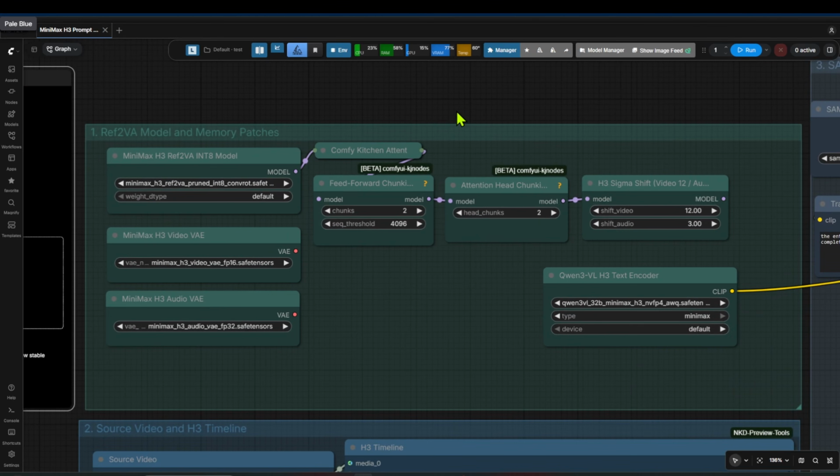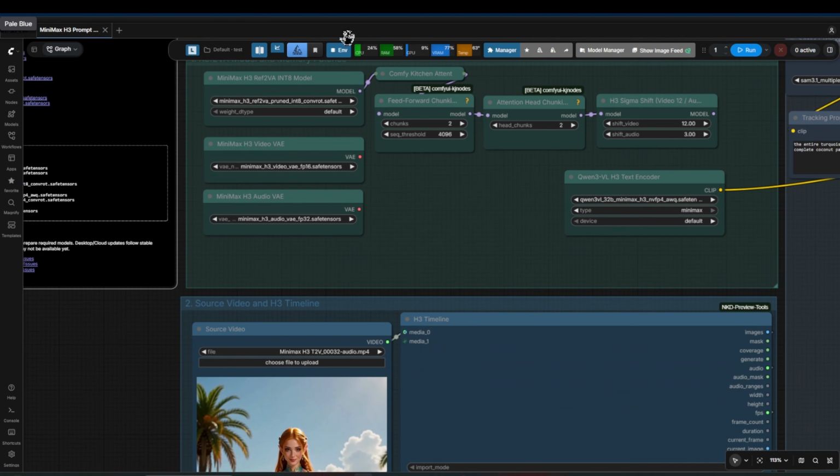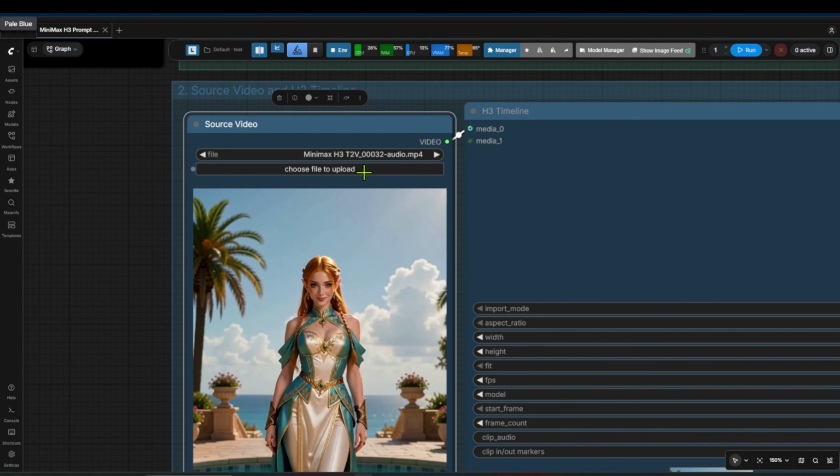This first group is the low VRAM backbone of this workflow. I route the model through Comfy Kitchen's optimized attention path, then use 2 beta memory patches to divide the heaviest calculations into smaller pieces. The feed-forward layers are split into 2 chunks when the sequence becomes large, while the attention heads are processed in 2 groups. These are memory-saving controls rather than speed boosts. They reduce peak VRAM pressure with a small amount of extra processing overhead, helping the complete workflow run on my 8GB GPU. Here's where you can upload your source video.